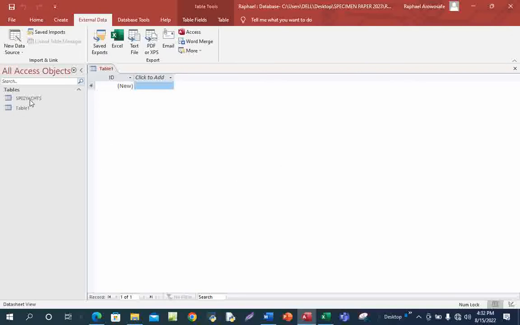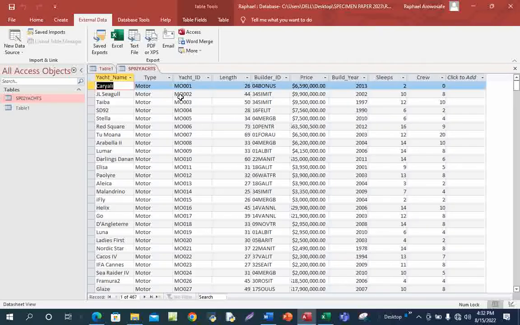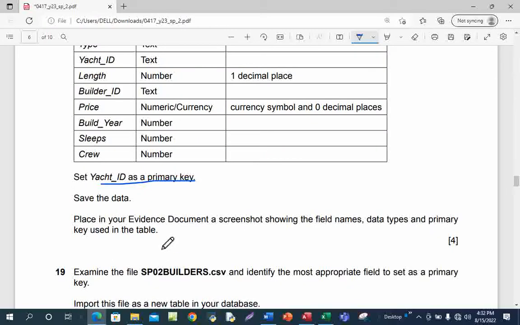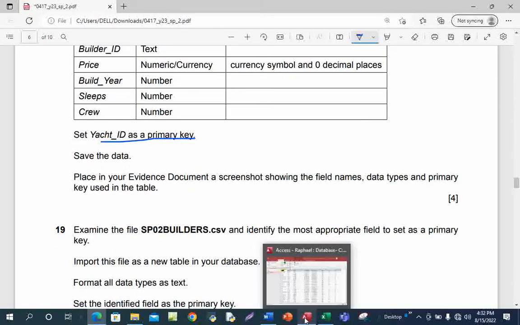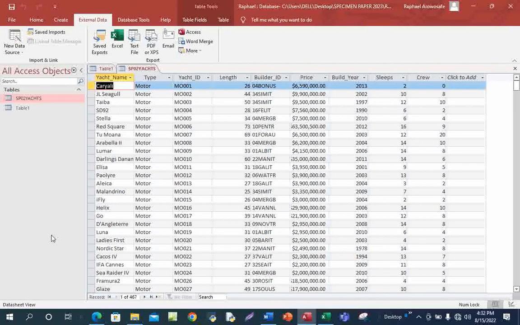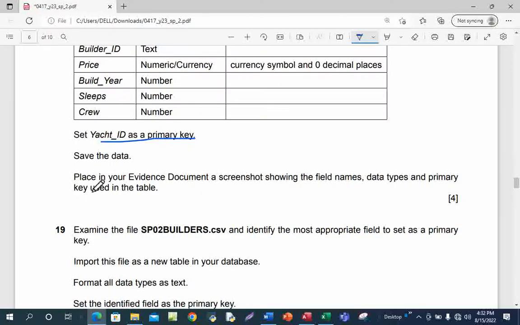So I have successfully imported the table. You can see it. This is a table. Okay, now let's continue. Save the data. Now let's do that. Data has been saved. Place in your evidence document a screenshot showing the field names, data types, and primary key used in the table. So let's do that right away.